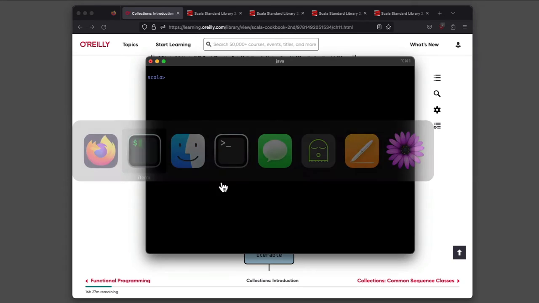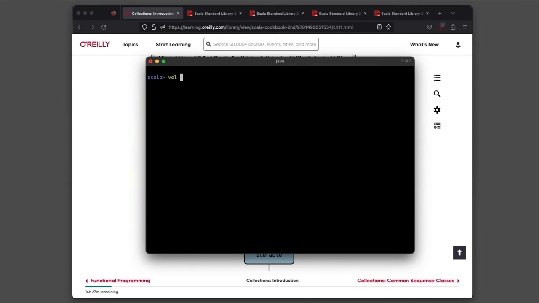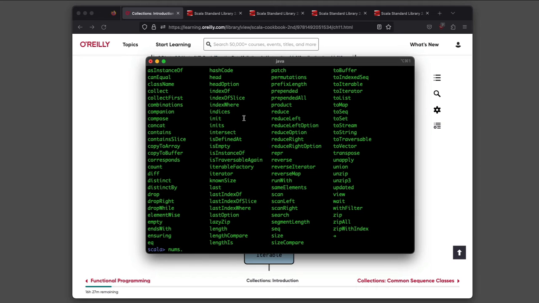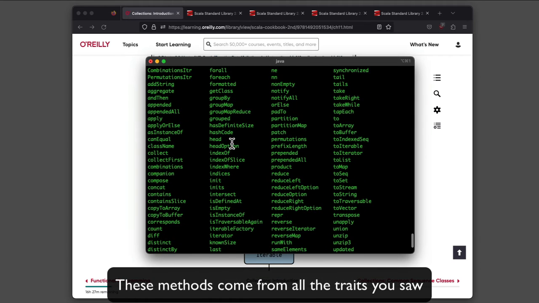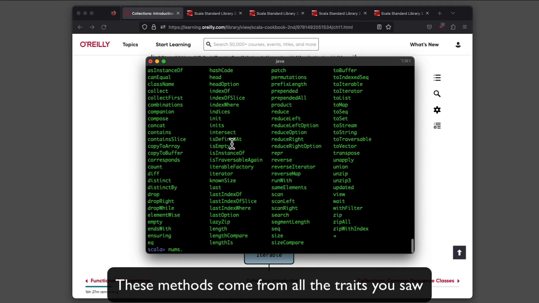And to that point, we can go over here. We can just say, how about val nums = Vector(1, 2, 3). So nums is my variable, it's a vector, and as you can see, the type is a Vector of Int right there. And now if I do nums dot and then a tab, you'll see there's, what is it now, 183 possible methods. So I'll say, yes, I do want to see all those methods. So these are all the methods that are available on a vector class.